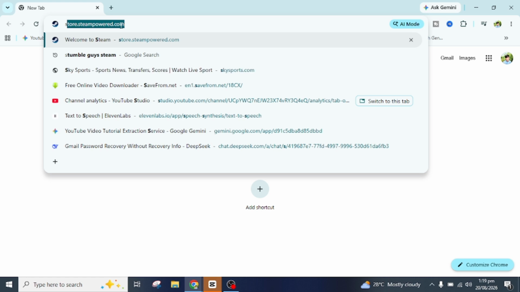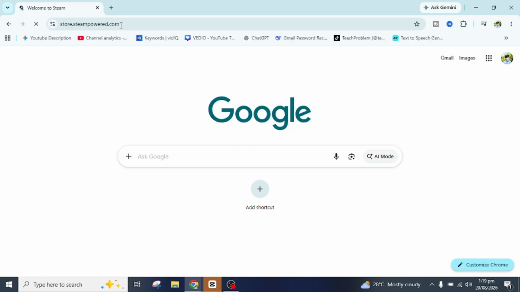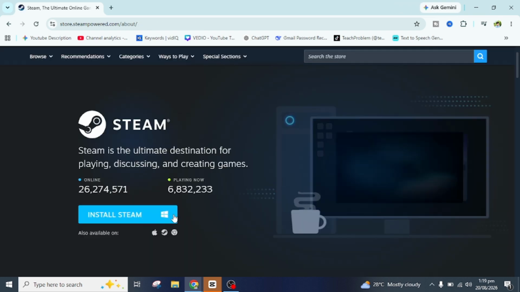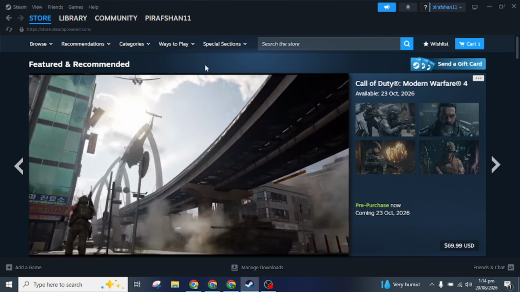First, open your web browser on your PC. Now search for Steam and open the official Steam website. Next, download and install the Steam app on your PC. Once Steam is installed, open it and sign in to your Steam account.